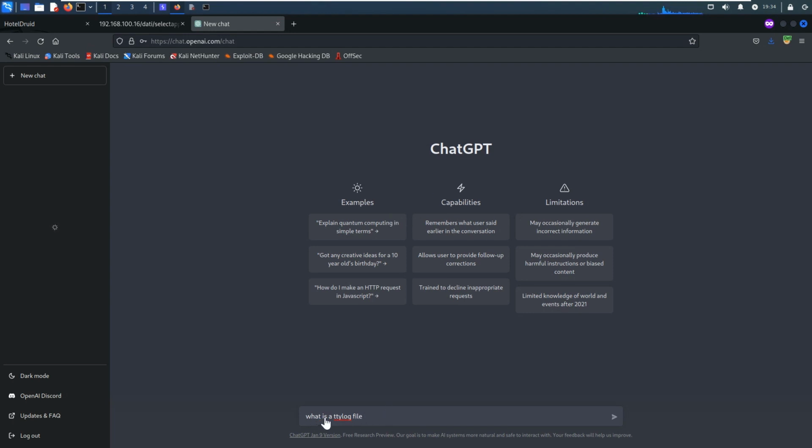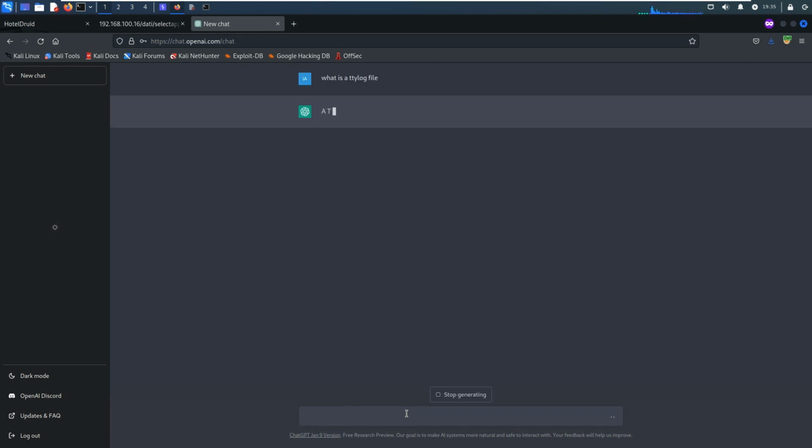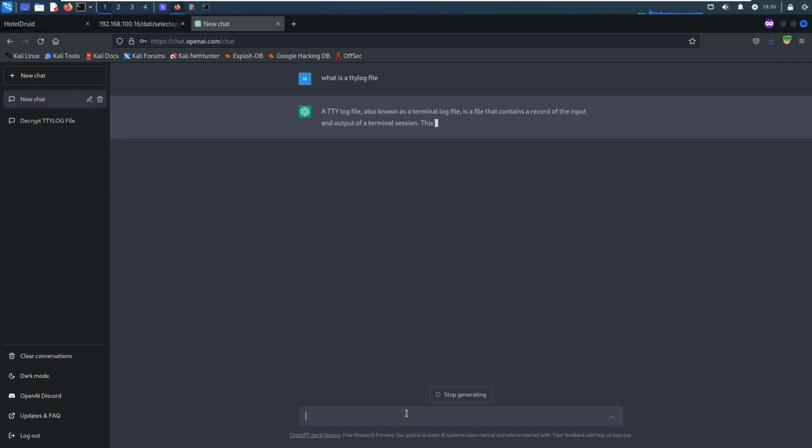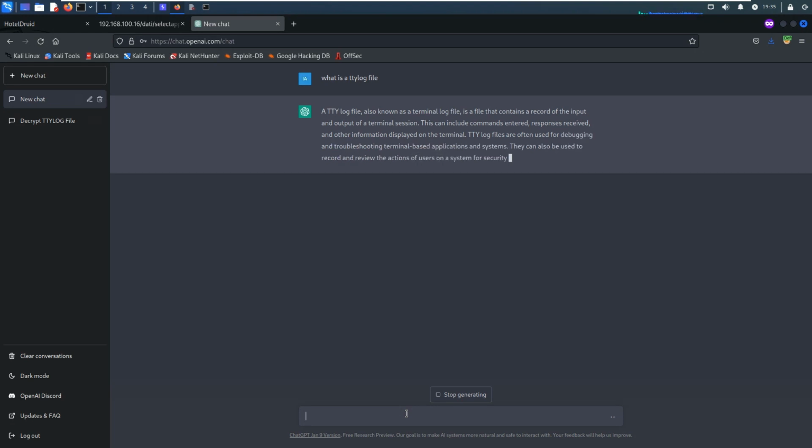So I've managed to log into ChatGPT. Then I'm going to try to type what is a tty log file. Let's click enter. Then it says a tty log file, also known as a terminal log file, is a file that contains a record of the input or output of a terminal session.